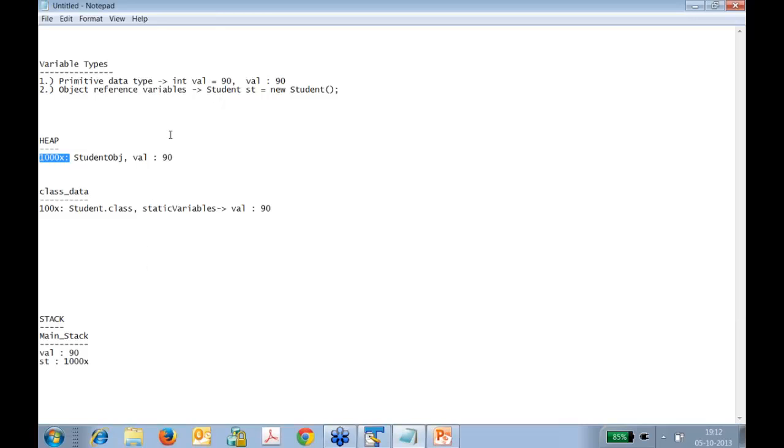Now again, depending upon what kind of object reference variable it is, whether it is a local variable, static variable, or instance variable, you will put it in the appropriate section, as we will see in a few questions that we are going to solve. But otherwise, it will always take this form: variable name followed by the address where it is pointing to, not the actual object which you have specified on the right hand side here.